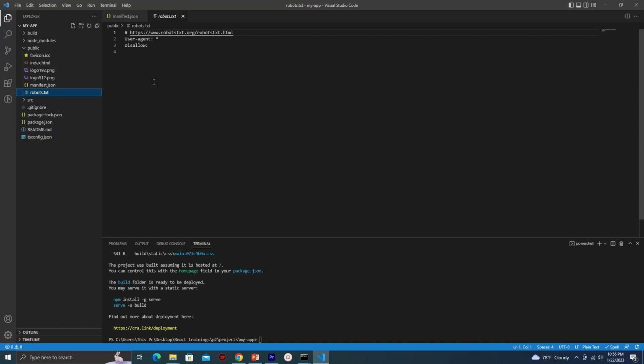So you can follow or not follow any page. If you need to block any page from indexing, you can do that using this robots.txt file.